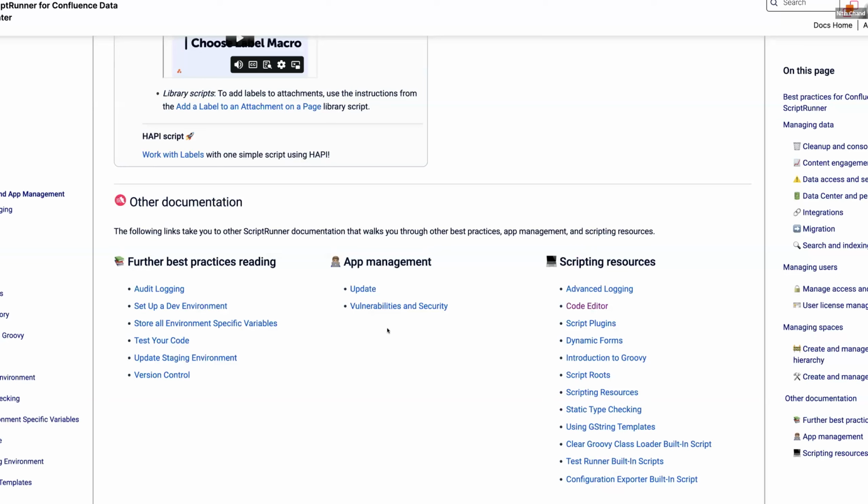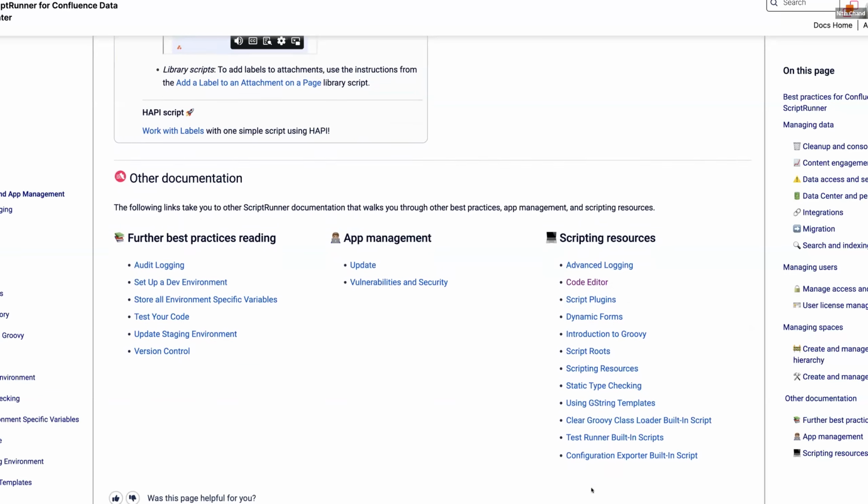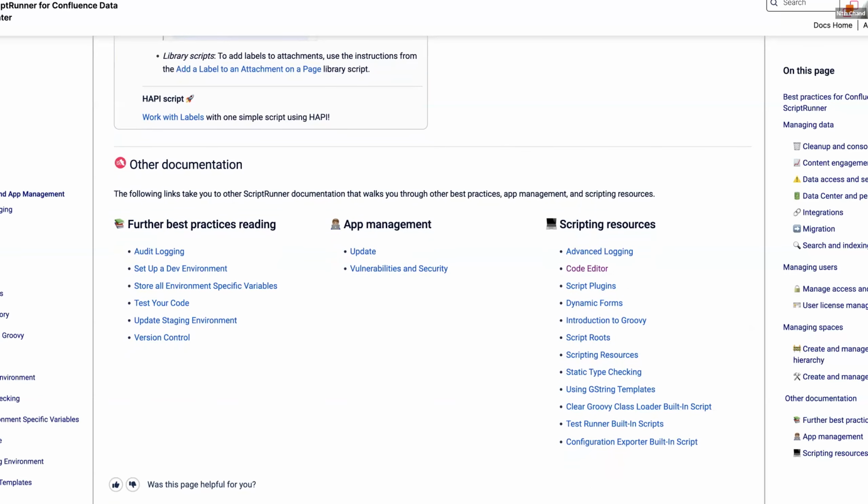There's a section dedicated to app management, which has further information, and then a plethora of scripting resources down here on this page. I'm sure some of you will find this guide to be a helpful resource for your day-to-day Confluence Data Center operations. We'll be dropping a link to this here so that you can access it easily.